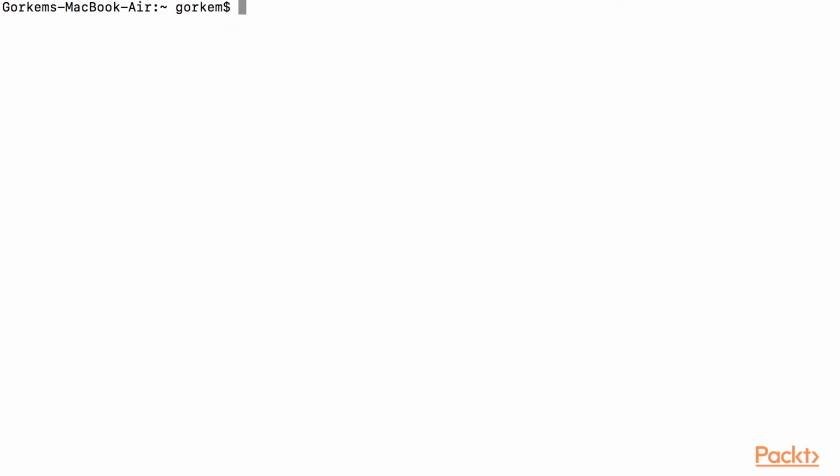Another useful option is dash, uppercase X, which is similar to cat. As you can see, we printed the text inside the file.